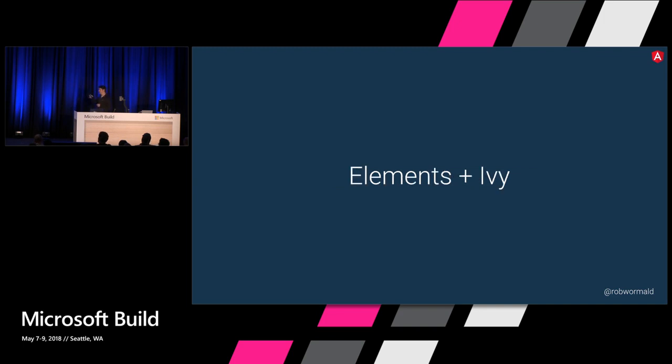But one of the other efforts we've got going on, so there are two main things happening in the Angular team at the moment. The first is this Elements API we just shipped. And the other is this project we're calling Ivy. And Ivy is basically a code name for our new rendering engine.